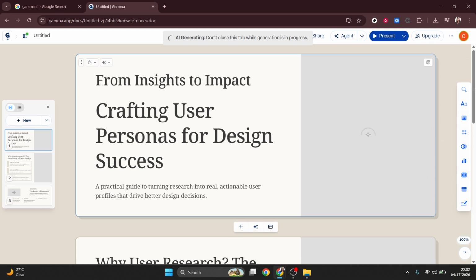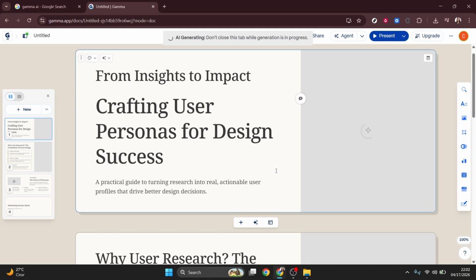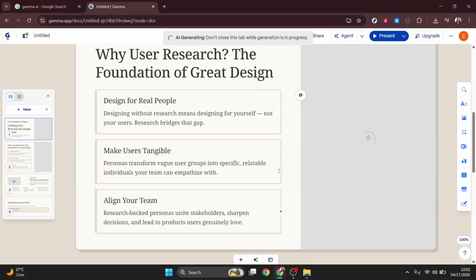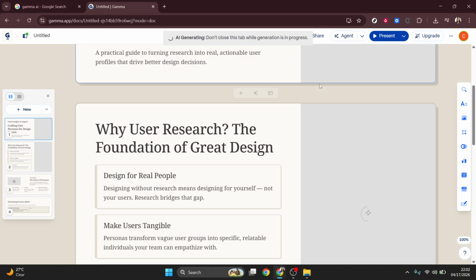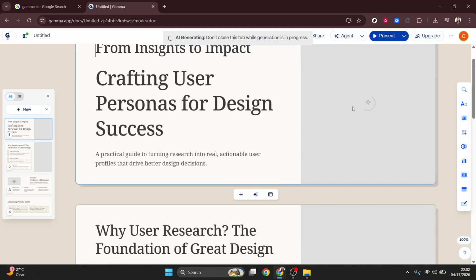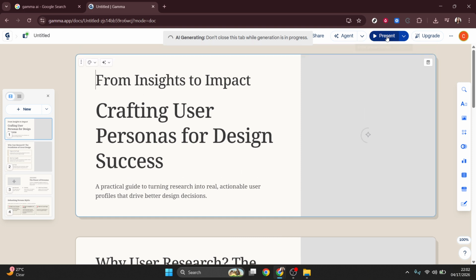To refine wording with AI, highlight any text and open the AI options. Use Rewrite to change tone, expand to add depth, or simplify to make complex ideas easy to scan. Iterate until the voice and length feel right.